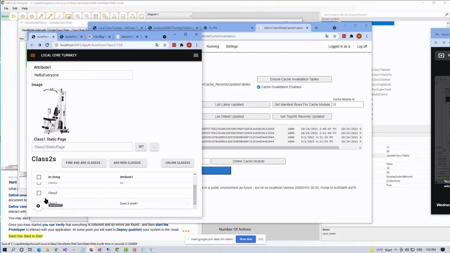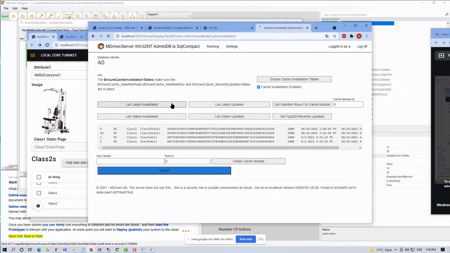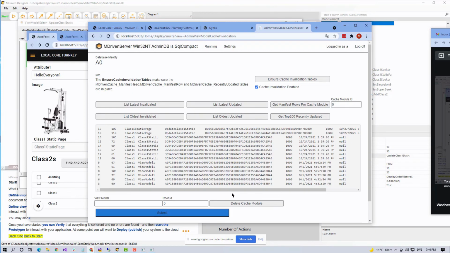If I change, let's see. Now I'm in the application. I'm going to put a 1 here and save. I had expected to see 1 new here. I'm not sure why I don't. List latest invalidated. List latest updated. Okay.